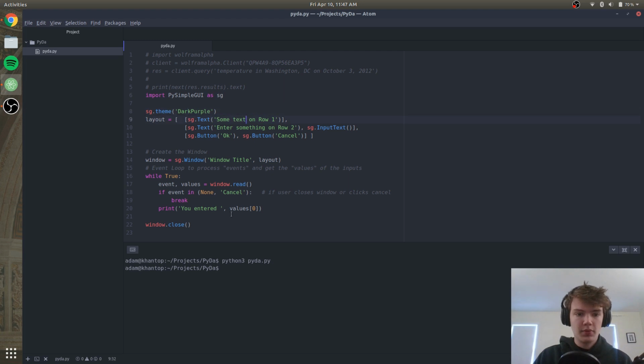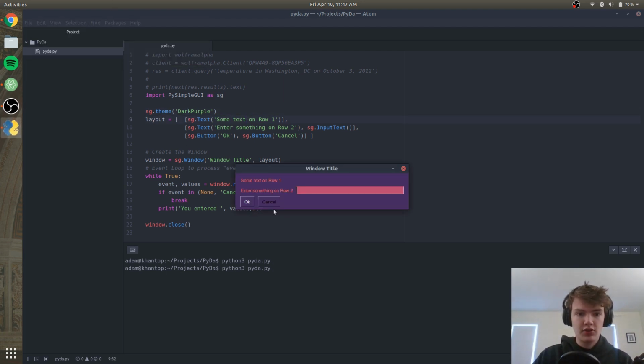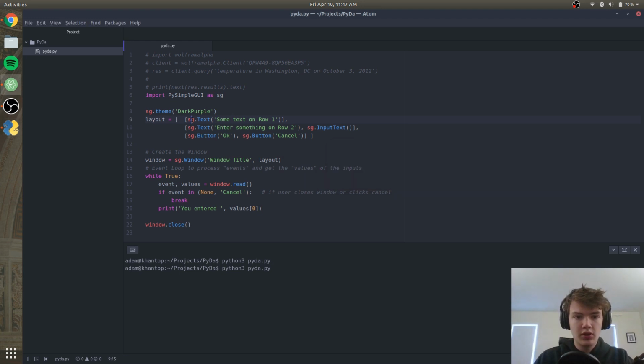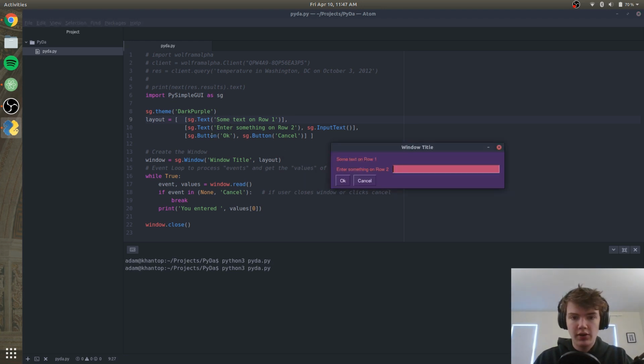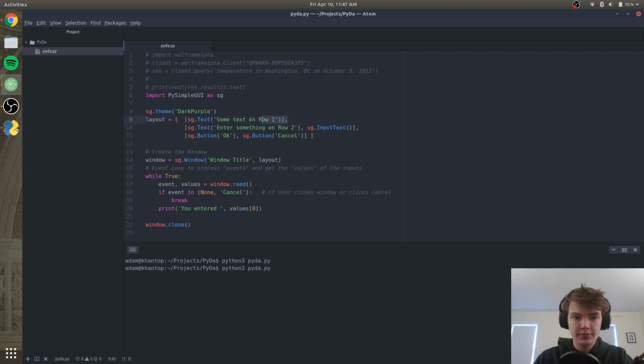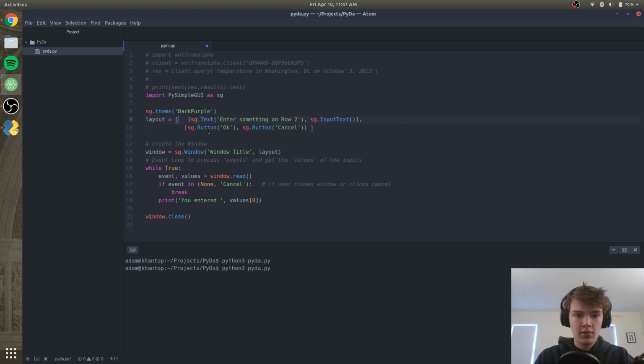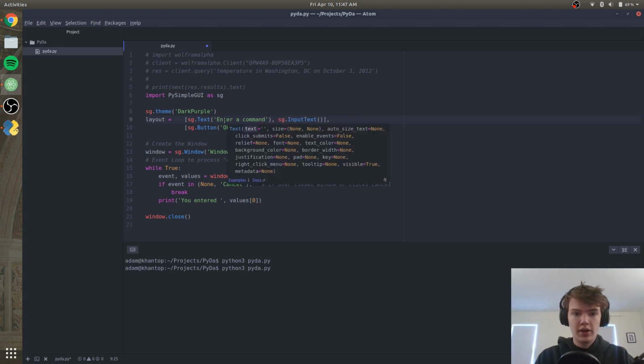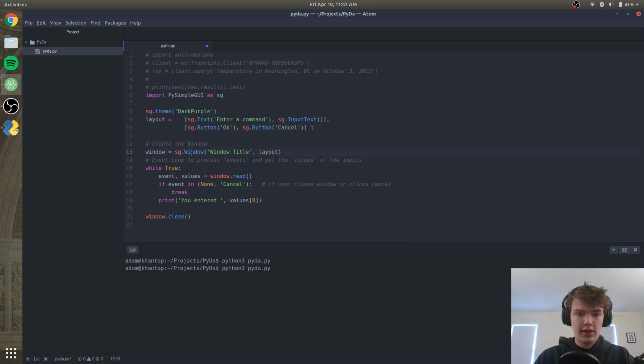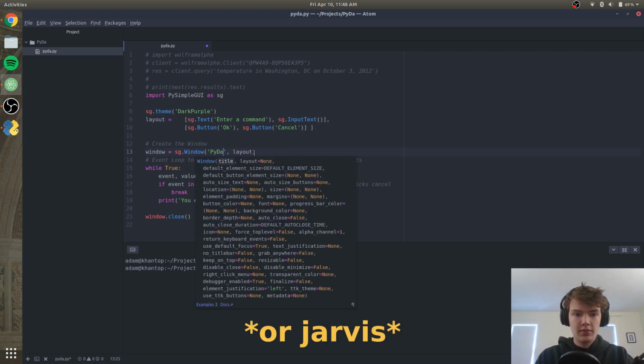So we went dark purple. And now let me open up the application again and we'll change some of these variables. So some text on row 1, that's right here. We don't really need that, so I'll just get rid of that. Okay, enter something on row 2. We'll just say enter a command. Then we have our OK button and our cancel button. And then for window title, we'll just say PIDA. There we go.